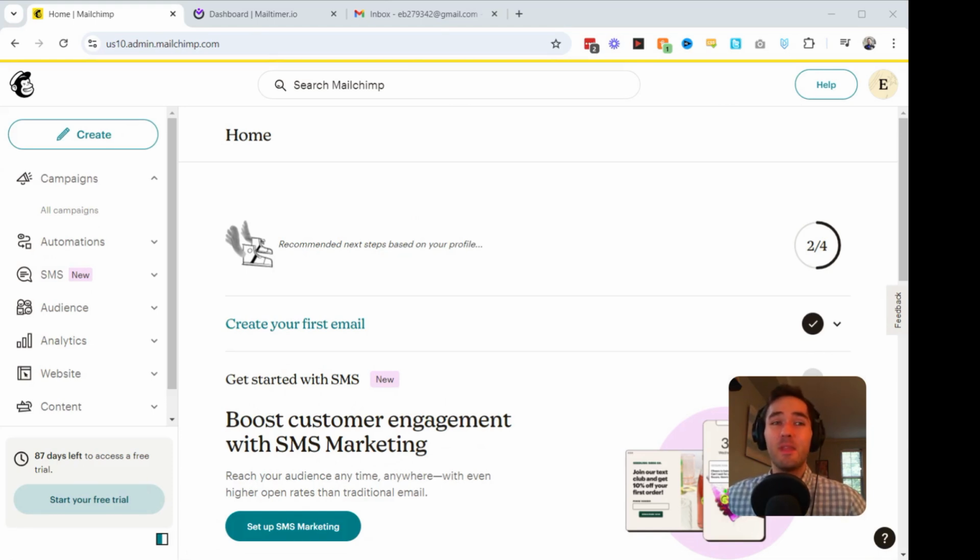Let's dive in. Imagine this. Your email lands in a subscriber's inbox, and right at the top, they see a ticking clock counting down the minutes until their exclusive offer expires. That's how you turn a casual glance into a click and ultimately a sale. Stick around because this simple trick could be the game changer that your campaigns need.